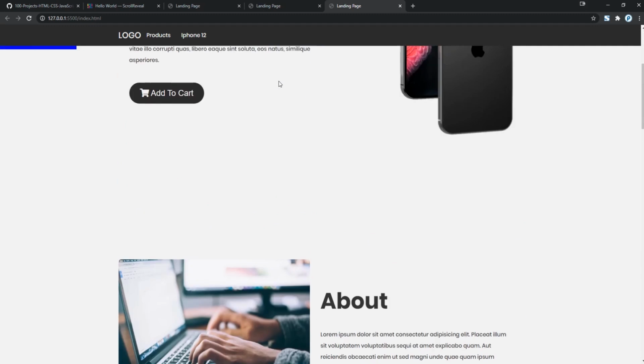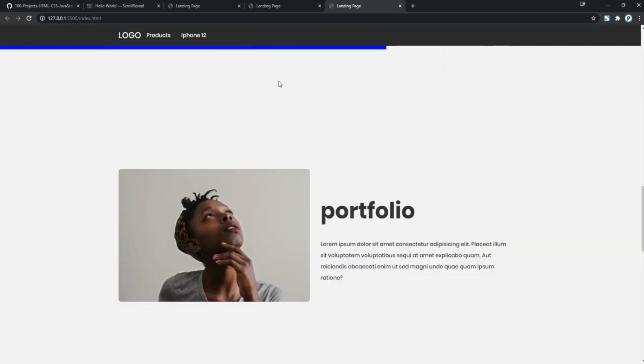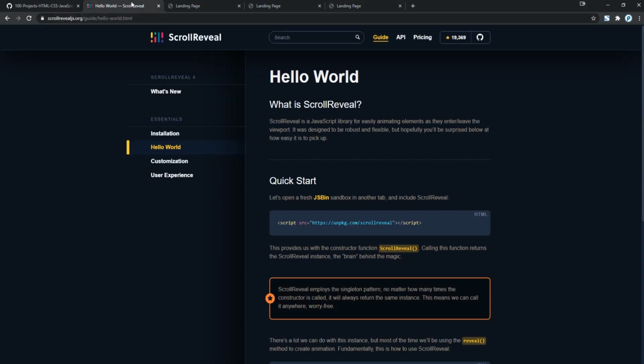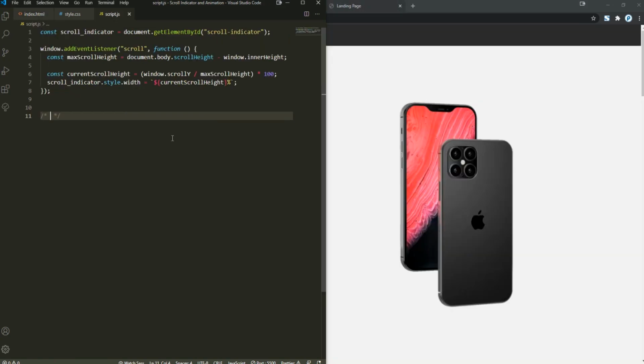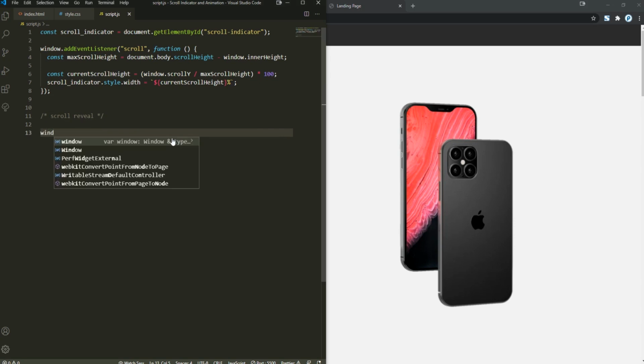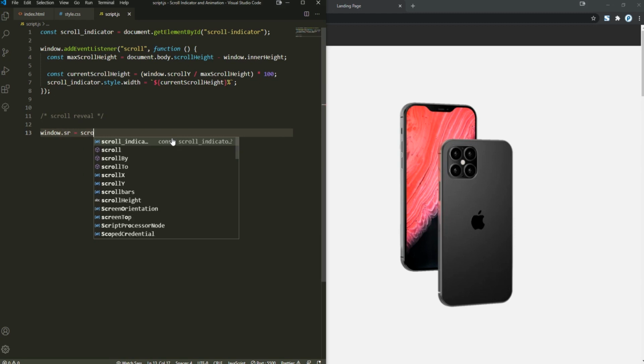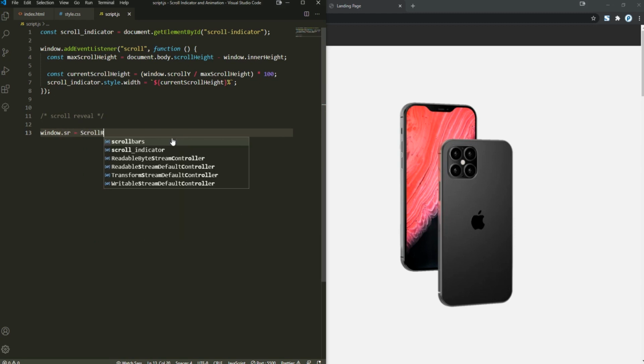All right, so now let's add the animations. You have to go to scrollReveal.js, and for the quick startup you can see there is a CDN link. Just copy that and go to your index.html file and paste it right above the script.js, and then save it. Then right here for the scroll reveal, we're going to write some code. window.sr is equal to ScrollReveal. Actually this is capital case, ScrollReveal. There we go, save it.